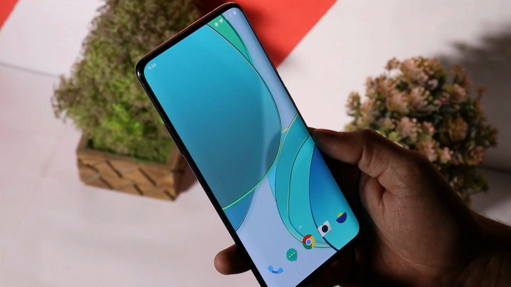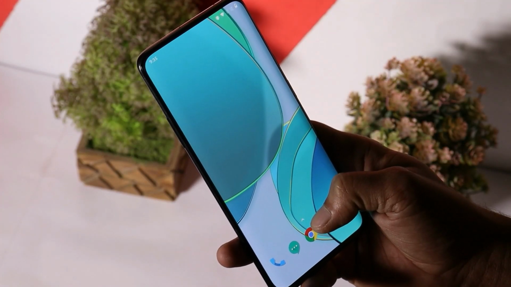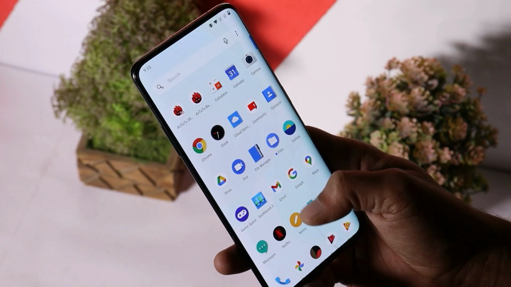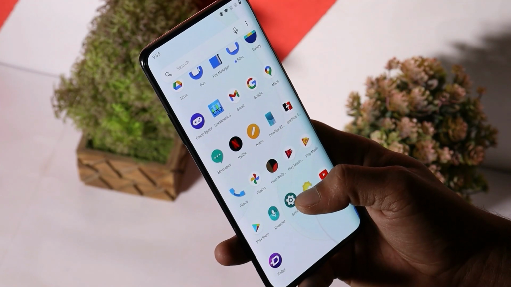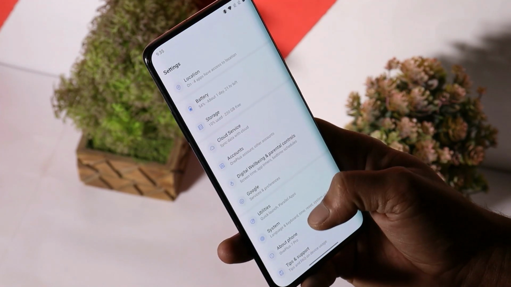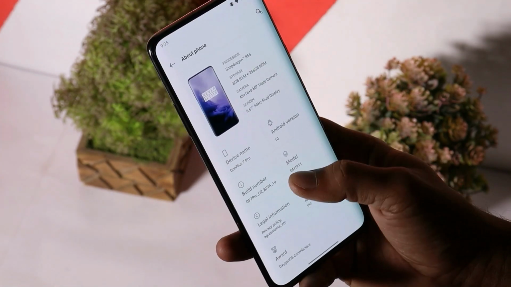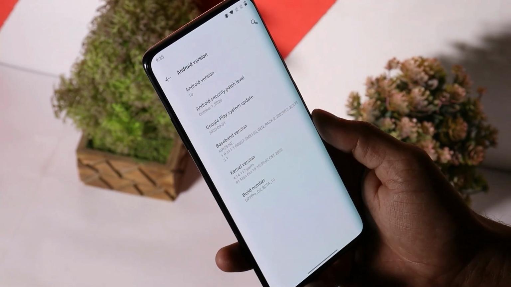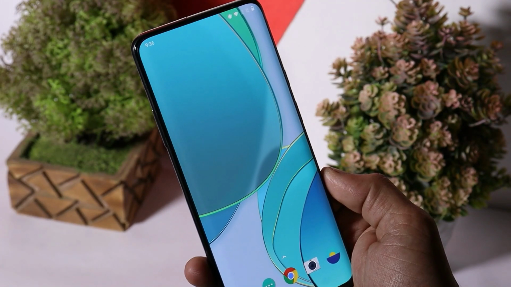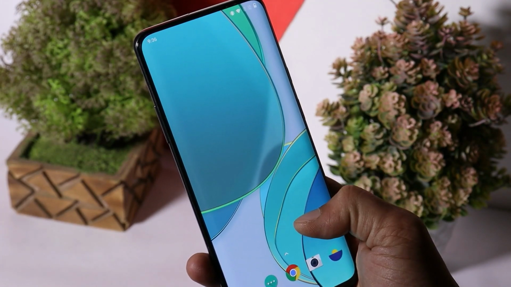As per the Chinese source, OnePlus 7 series won't be receiving any beta updates based on Android 10, which was mentioned on the Chinese forum, and the last beta which we have received for OnePlus 7 Pro was Open Beta 19. So here you can see I am running the latest Open Beta on my OnePlus 7 Pro, which is based on Android 10. We'll be soon receiving Open Beta based on Android 11 for OnePlus 7 series.